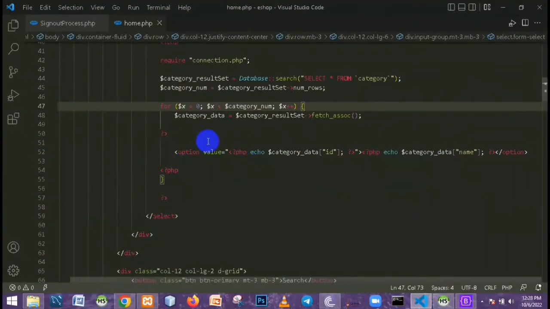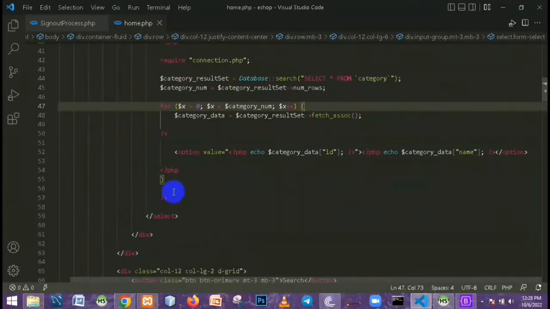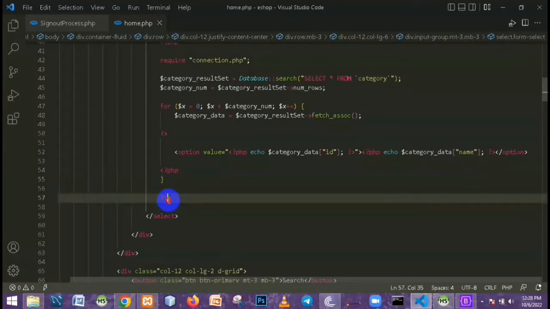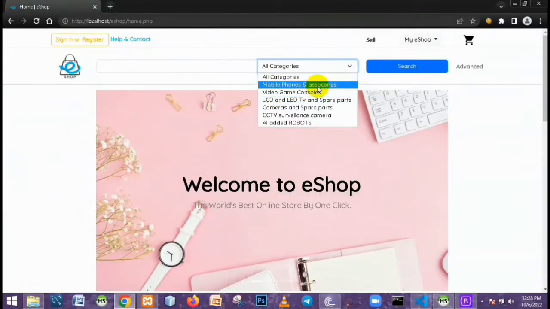So that's the way I design my drop down here, and I end my scriptlet tag here and get this HTML code here. And now I start another PHP starting scriptlet and get my for loops curly bracket here and end PHP code here. So you can see there's mobile phone and accessories, video game consoles, LCD and LED TV, and camera and spare parts, and CCTV surveillance cameras, AI robots.